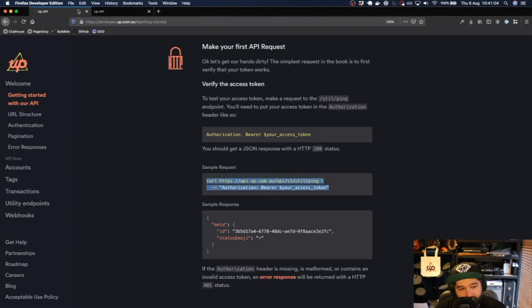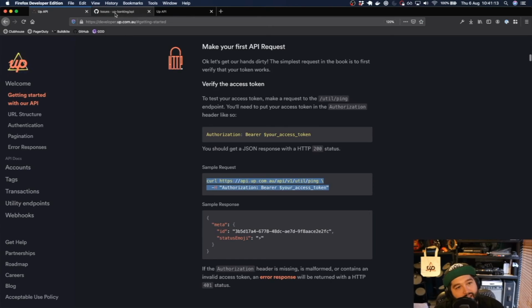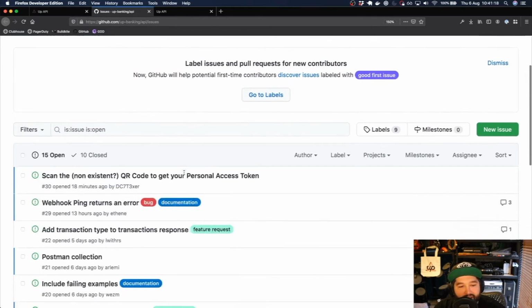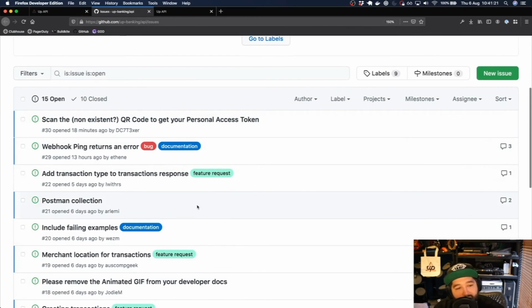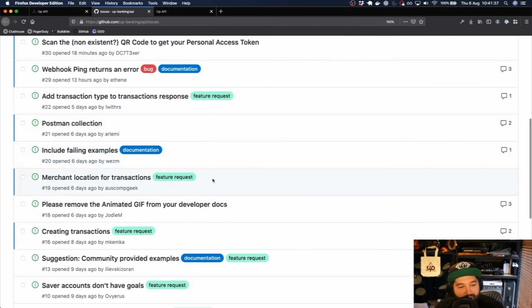So if you were experiencing any issues while getting this set up, I recommend you go over to this Get Help section. If I open that up in a new tab, it will take us to our GitHub issues for the API. So you'll see here that there's a collection of open issues. These aren't just bugs or problems that people run into, but also feature requests or requests for particular documentation. So it's actually a cool place just to come and look at what other people are doing with the API or what they're trying to do, and see where we're up to in implementing those features.